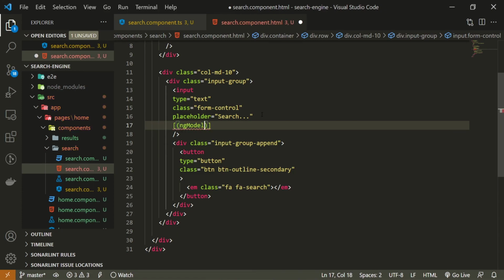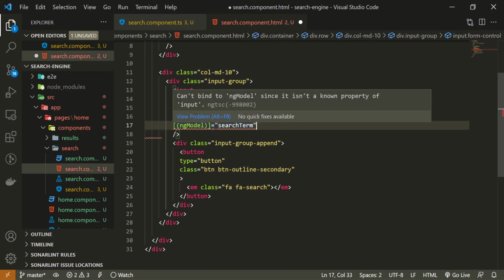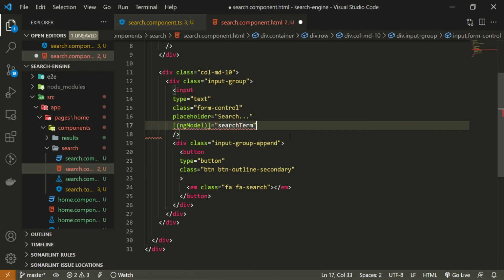ngModel is used in Angular to two-way data bind our properties, which means that this input field will also render data from the search term, but also it will send data to that search term. Currently you can see there is an error because ngModel is not a known property at all.